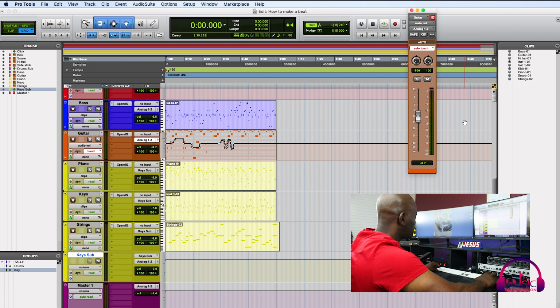So let's undo that, Command Z to undo that. Okay, now let's select a different mode. Let's go to latch mode. Latch is not going to do anything until you do something. But the difference is wherever you put that fader, it is going to remain there when you release it. Let's play.